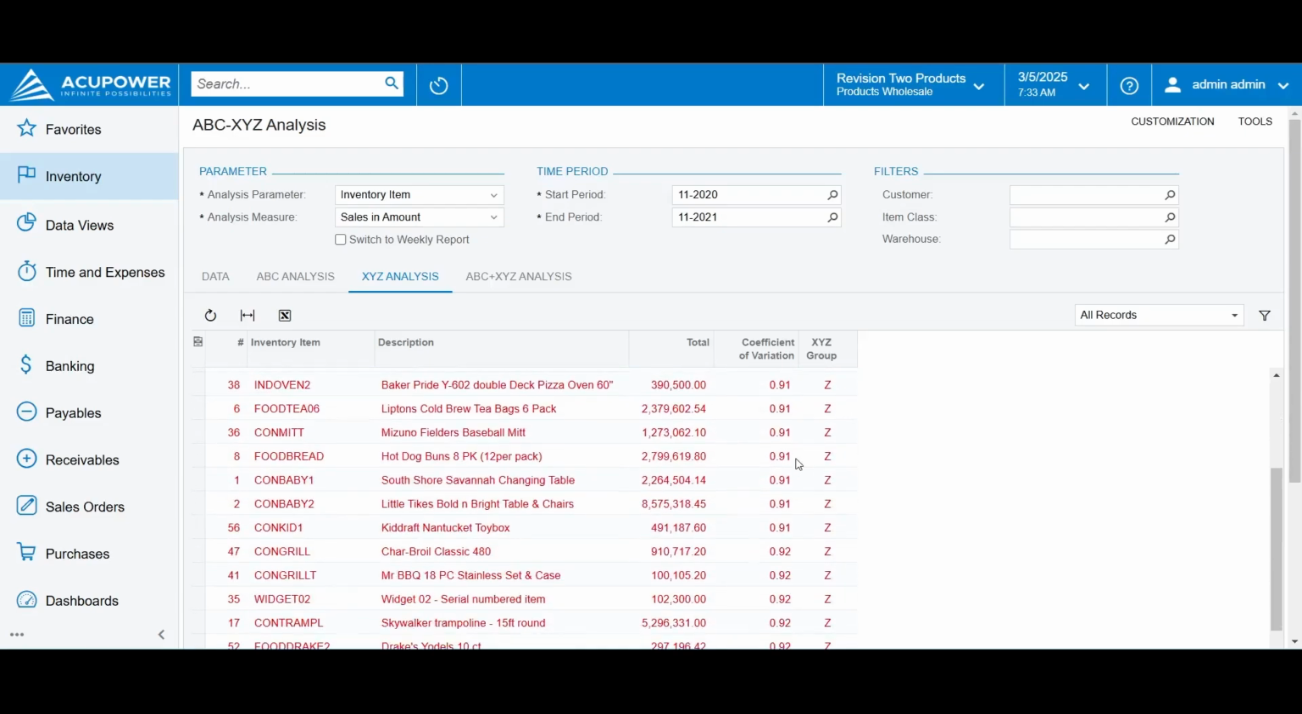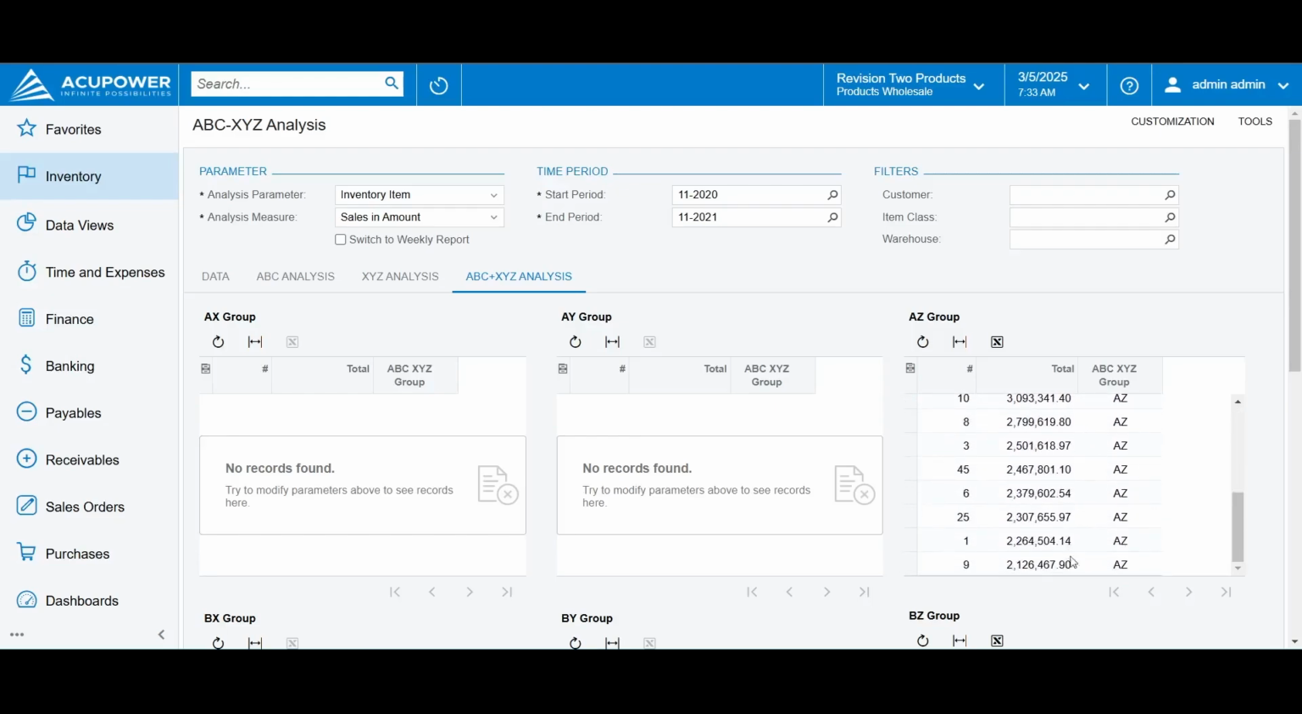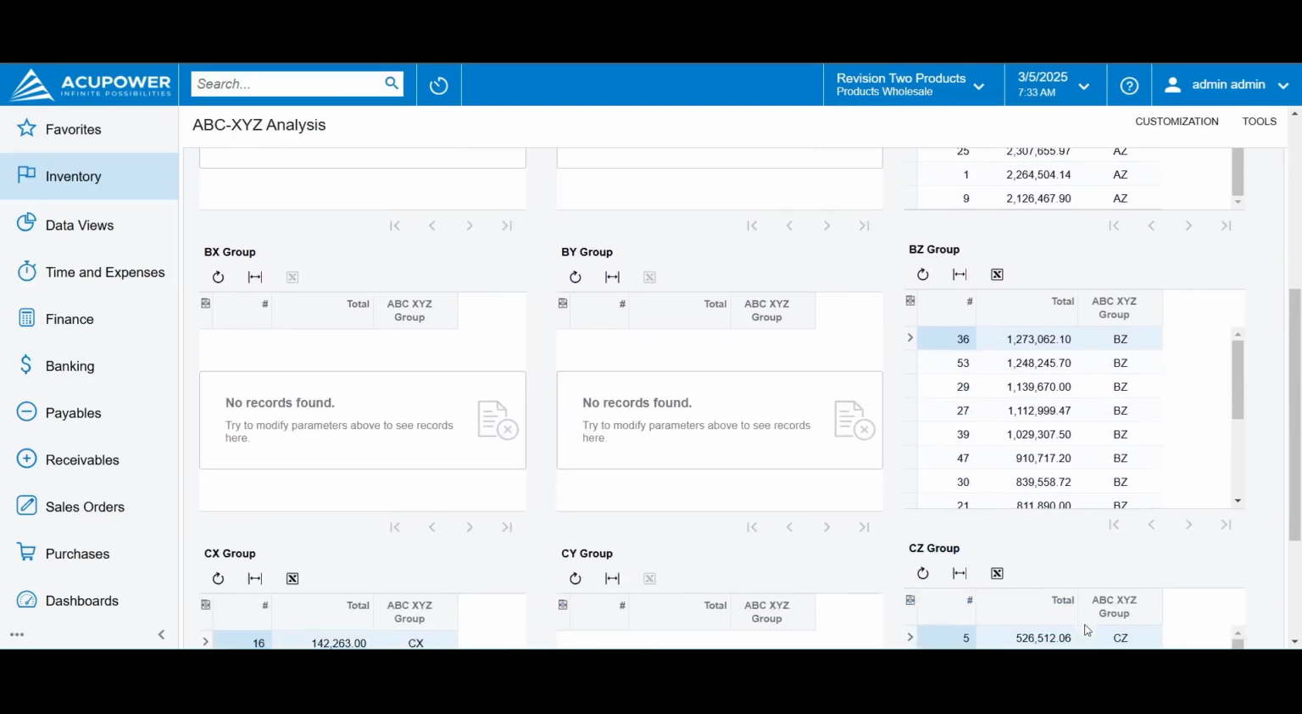Finally, data analysis project has ABC plus XYZ matrix. It shows regular, variative, and unstable demand for specific products in each of ABC revenue group.